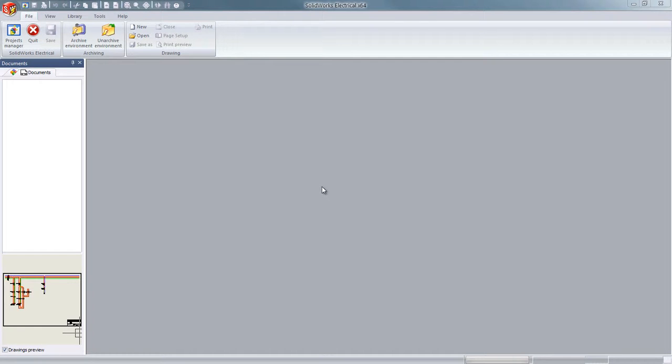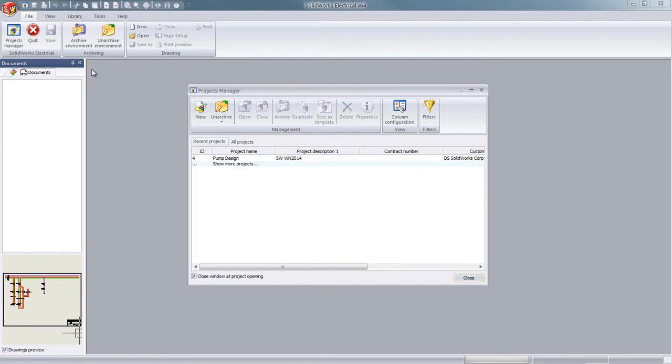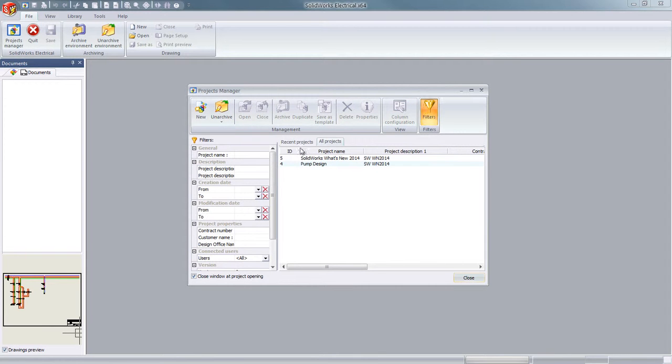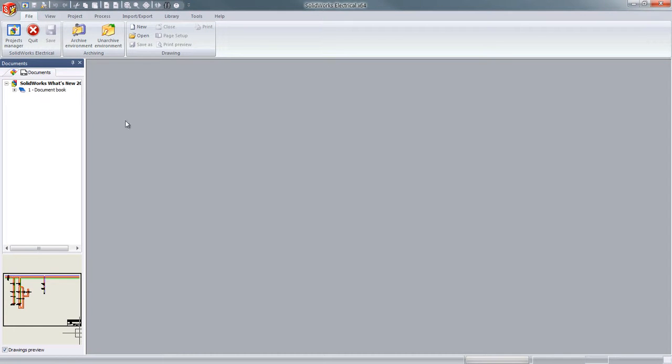SOLIDWORKS Electrical Schematic has some great new enhancements to help electrical engineers be more productive. When working or collaborating on multiple projects, it can sometimes be difficult to find a certain project. New filter options in the Project Manager allow you to quickly search between all of your projects using the project name, description, or creation modification date to find the one you want to work on.